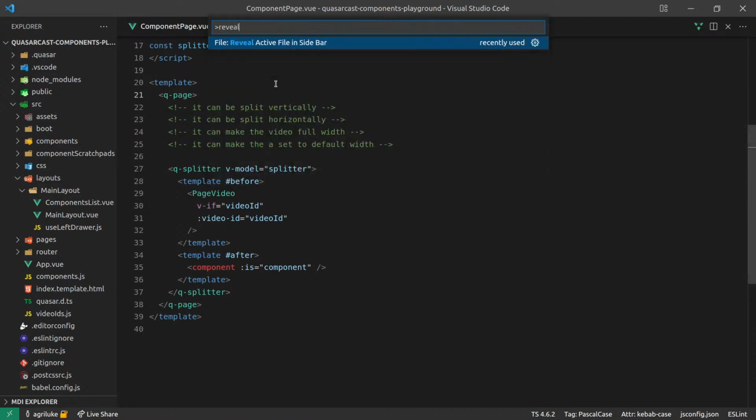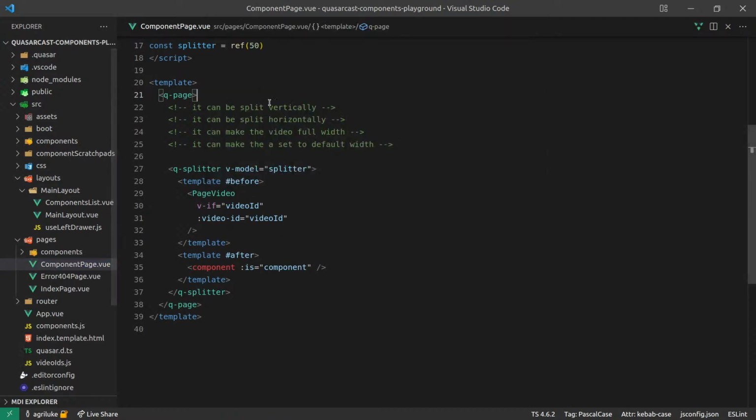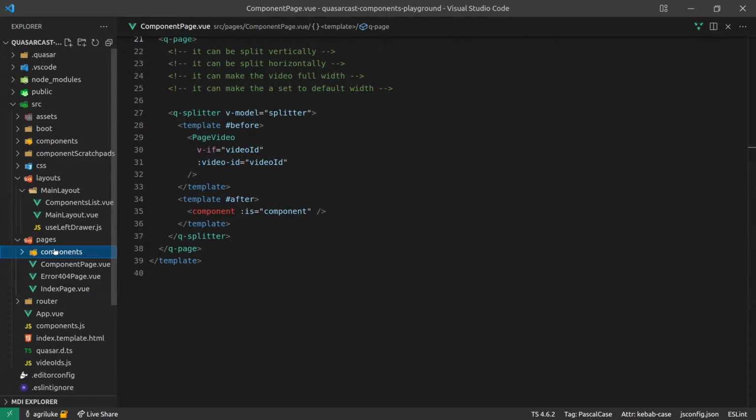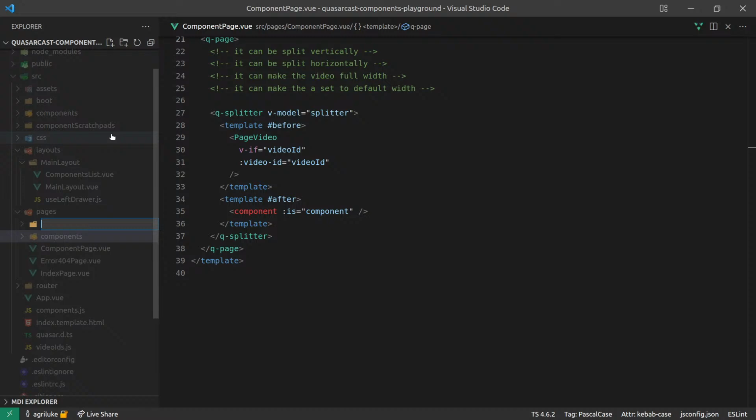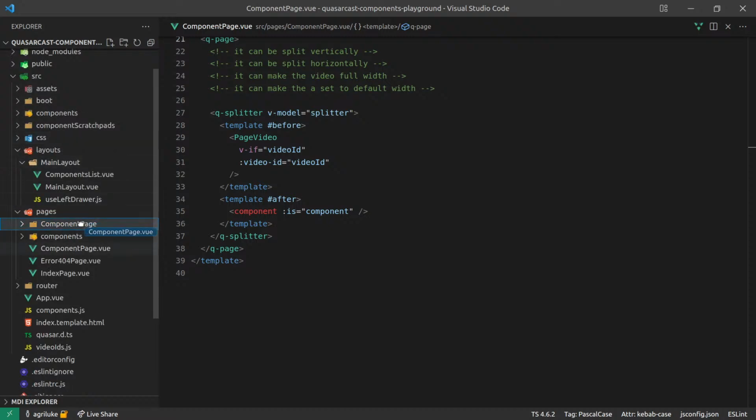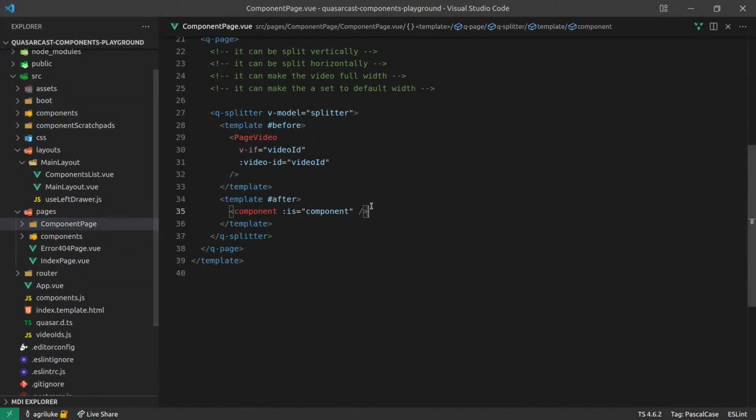So something I do a lot is I go Control-Shift-P reveal to know where I'm at, because I know that I want this to be in the same area as where this component is. We're going to create a new folder here called component page. So we've got somewhere to keep all of this logic. We'll move that directly in there.